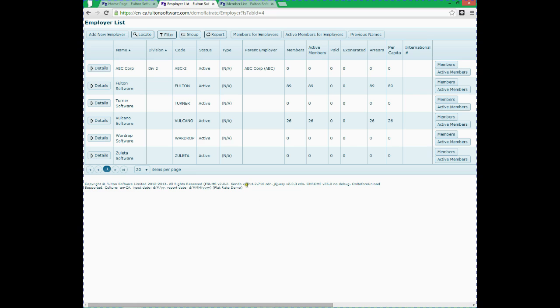Members have some additional options up here. If you click on Members for Employers, it will bring up a member list of all the members that belong to any of the employers down here. If you click Active Members for Employers, it's the same thing except only the active members are shown. There's also data on previous names if your site has that enabled.